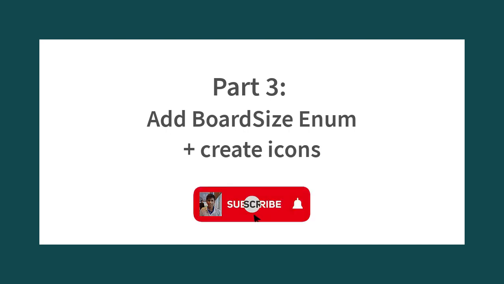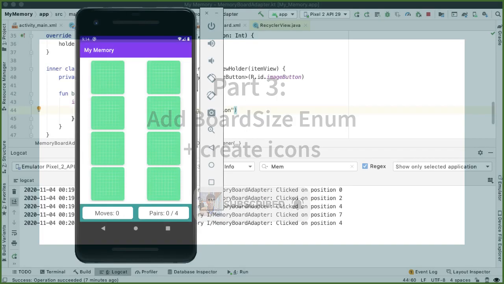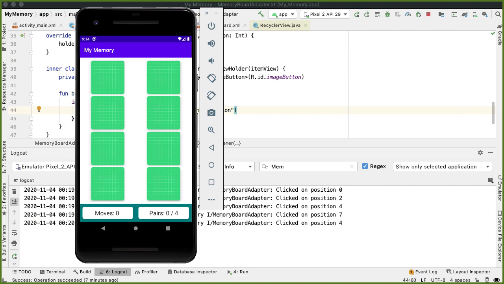Now we have this hard-coded 4x2 grid of 8 memory cards. The first thing I want to do in this segment is create some flexibility so we can easily increase or decrease the number of memory cards in our game. And the second thing I want to do is create a bunch of vector icons, which will be used as the default icons when we play a new memory game.